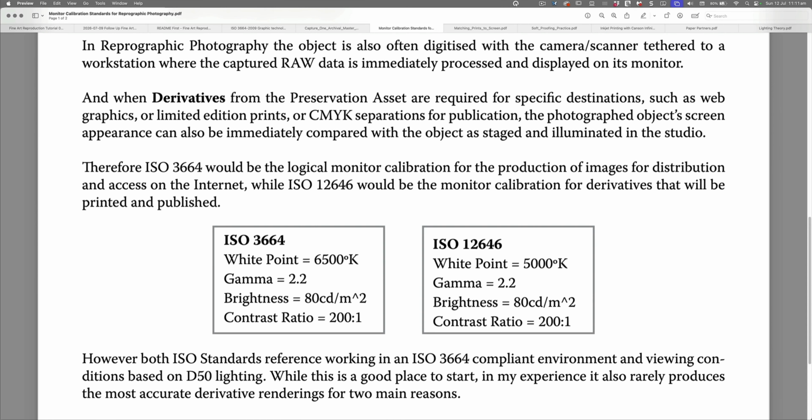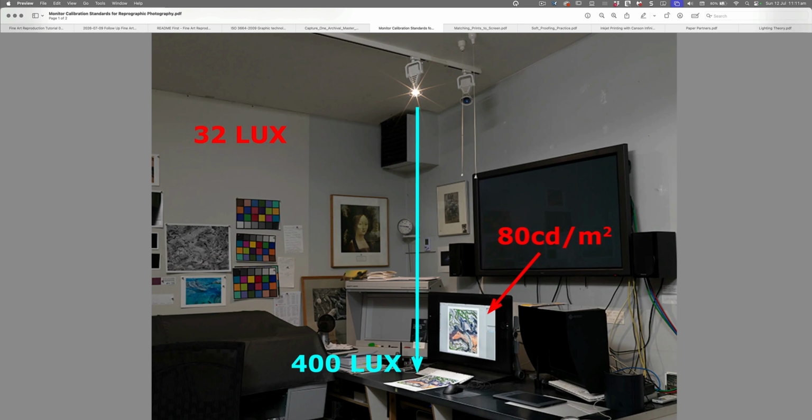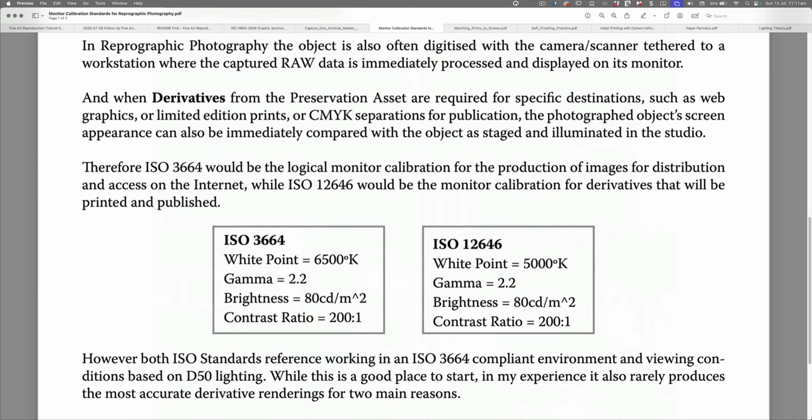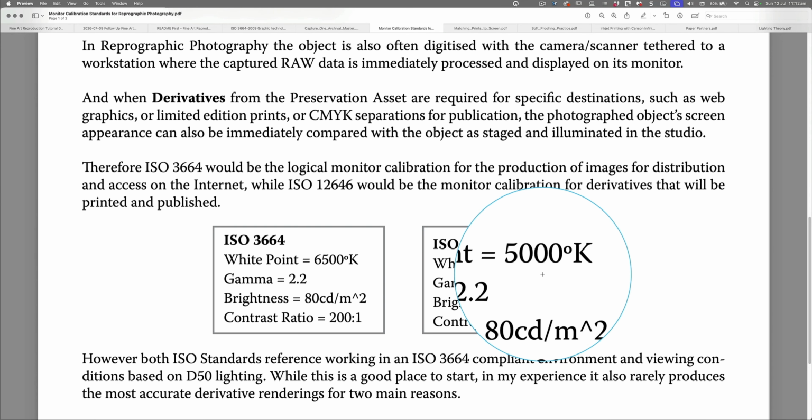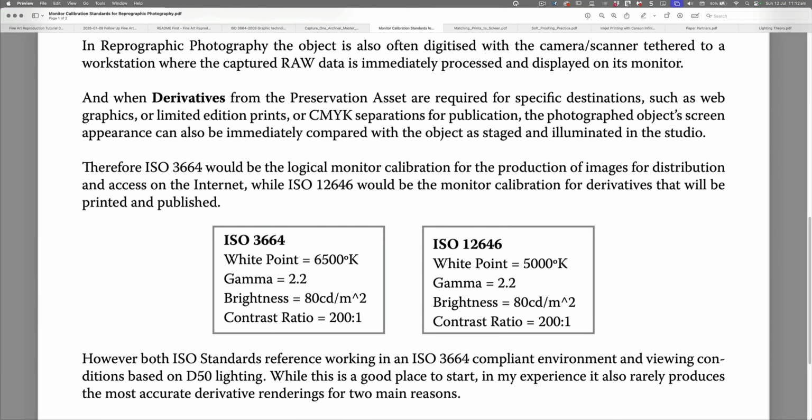For the simple reason, we need to add to that preservation asset workflow a light source illuminating, in a soft proofing workflow, the thing we're proofing the screen to, for example, a print. And therefore, the universal light source, that's noonday sunshine around a correlated 5,000 degree Kelvin white point, that is the standard against which we judge these prints. So it's now all about monitor calibration for derivatives.